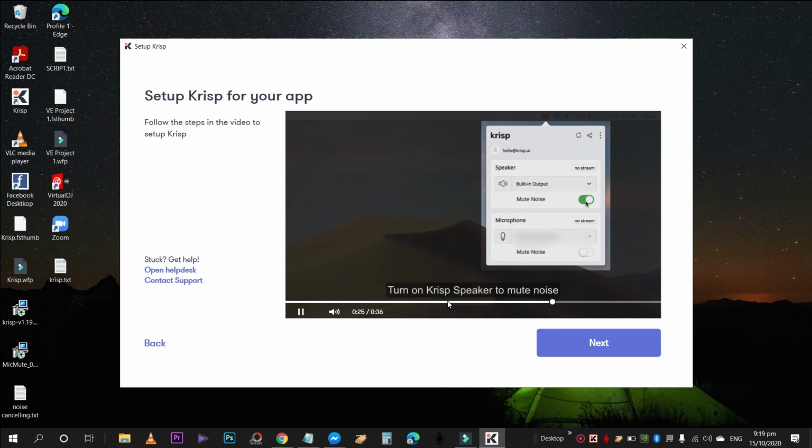Turn on Krisp speaker to mute noise coming from other call participants to you. And turn on Krisp microphone to mute noise going from you to other call participants. And that's it, you're all set.